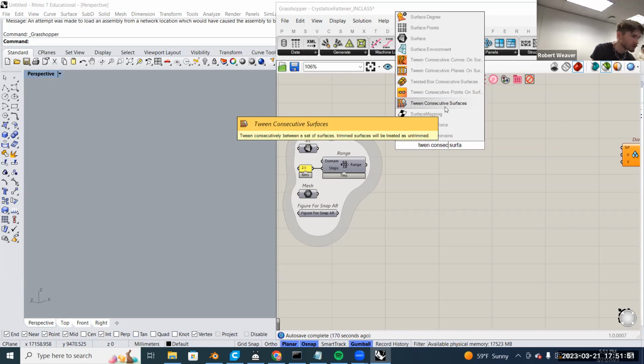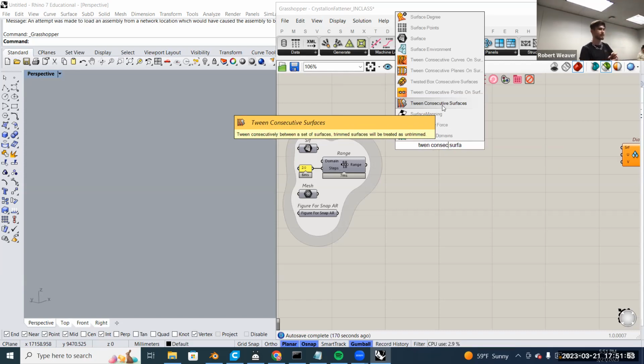Right here, tween consecutive surfaces. This is a Pufferfish component, so you could find it by going to Pufferfish, Surfaces, and finding this component, or you could type in the very long title. There are a lot of tweening surfaces components in Pufferfish, probably like 10 with very similar names and similar functions, but we'll want the consecutive surfaces one, with an S, so we can pass it multiple surfaces.